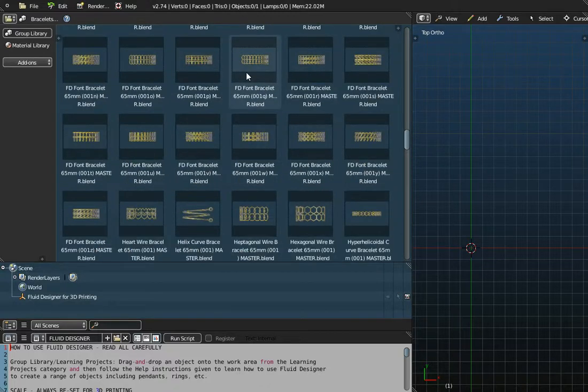Okay, so that's the end of this video lesson. Enneper curve bracelet in Fluid Designer.